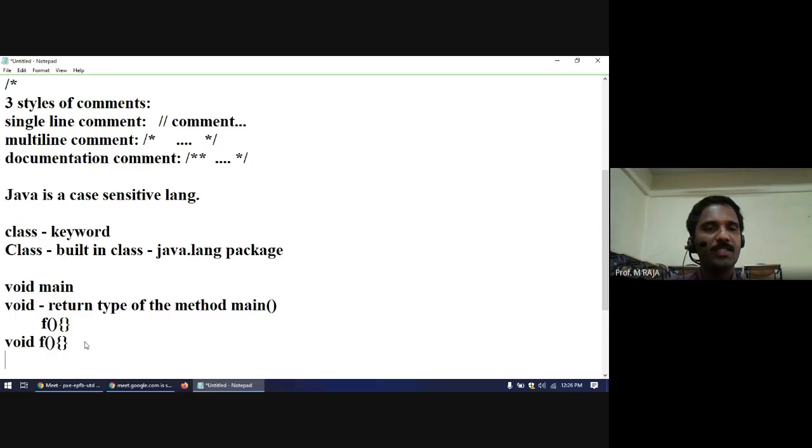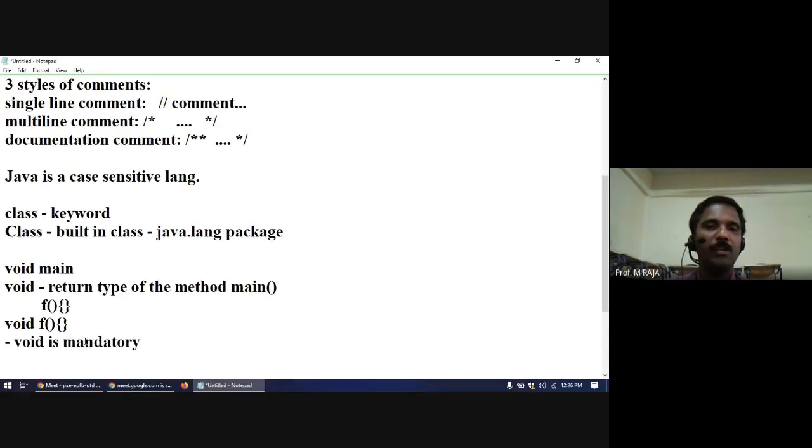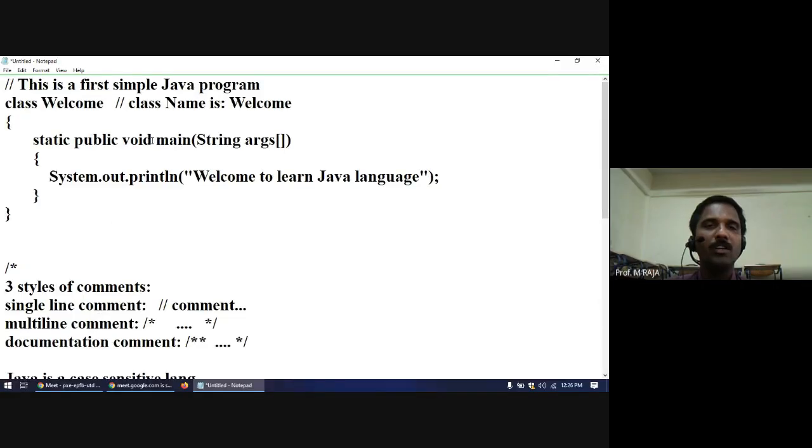Whereas in Java, whenever a method does not return a value, void is compulsory, a mandatory one. So here, the main method will not return a value to the operating system. At that stage, the main method must be declared as void. Understand?